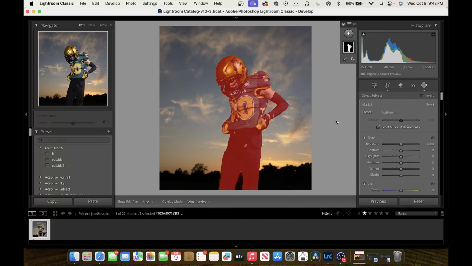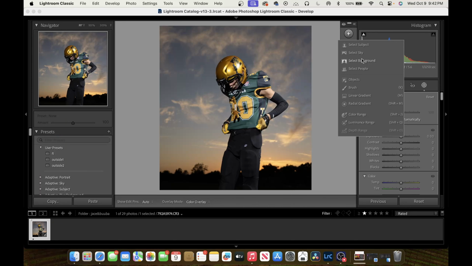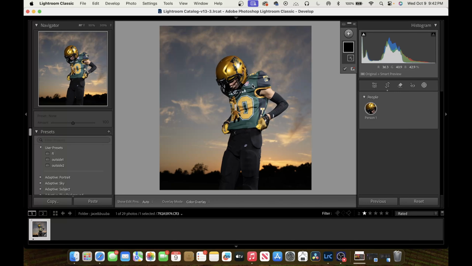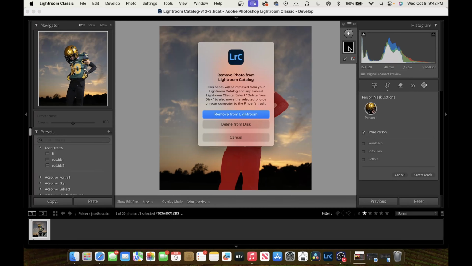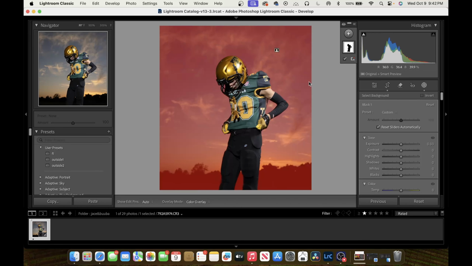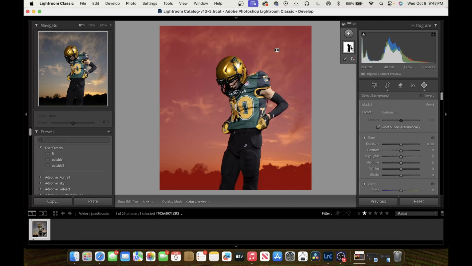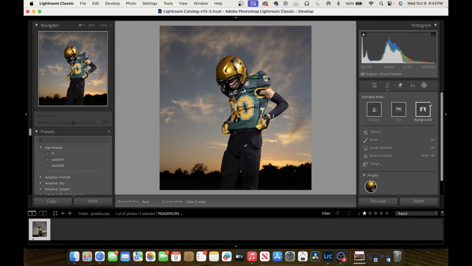There's a subject mask, which will automatically select our subject right here. We've also got the sky mask, which is going to pick our sky in the background. And then over here we've also got people, which will pick out people from whoever's in the photo, and you can select them. And we've also got a background mask. So background will select the whole background. So our main subject right here, anything that's not the main subject is what's going to get selected in that mask. So those are kind of the auto masks.